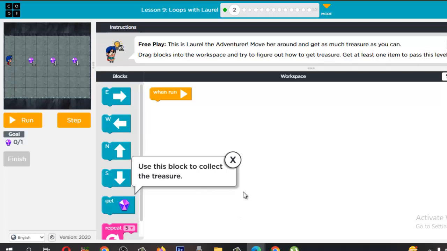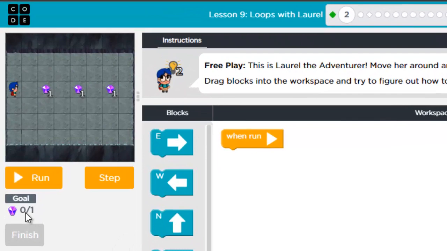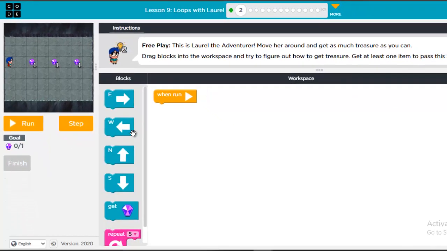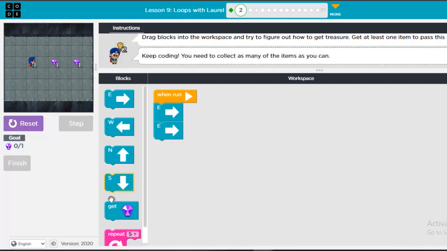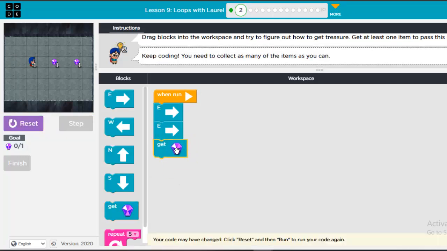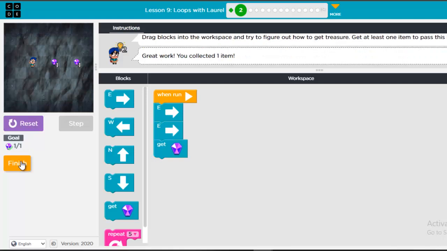Now here the goal is to get only one, but I want to pick all. I will build my logic so that I can get all the treasure. How to build the logic? First of all, move forward. Let's say move forward 2 steps. 1, 2. Now move forward 2 steps, then get this one, get the treasure. Let's use this. Level completed. You can click on finish to move towards the next level.